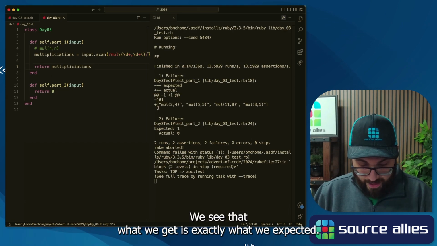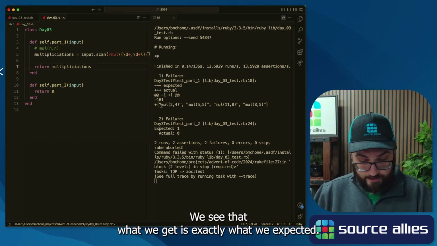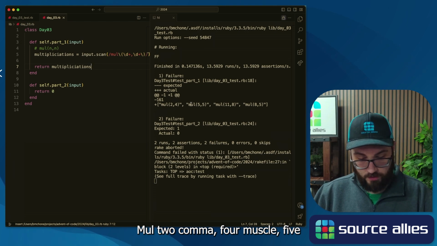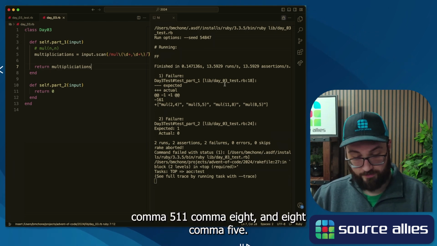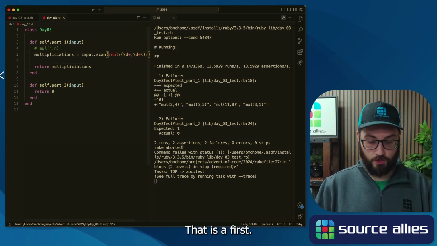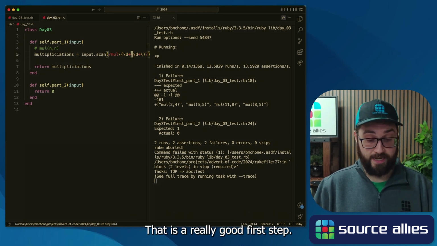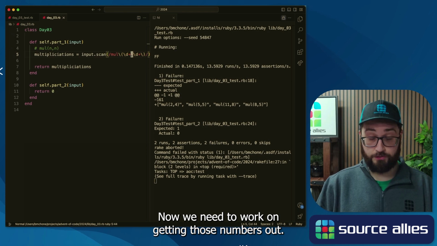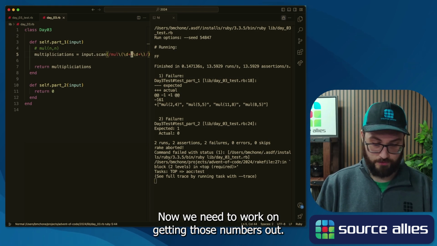We see that what we get is exactly what we expected: mul(2,4), mul(5,5), mul(11,8), and mul(8,5). That is a really good first step. Now we need to work on getting those numbers out.